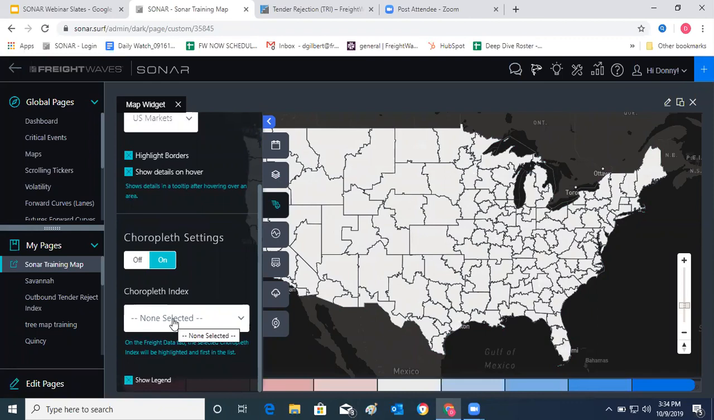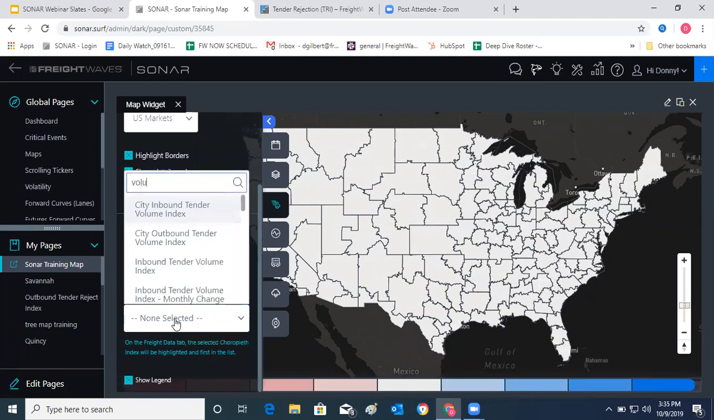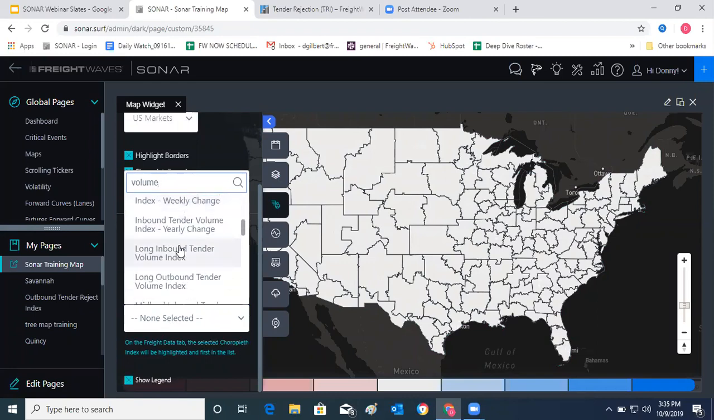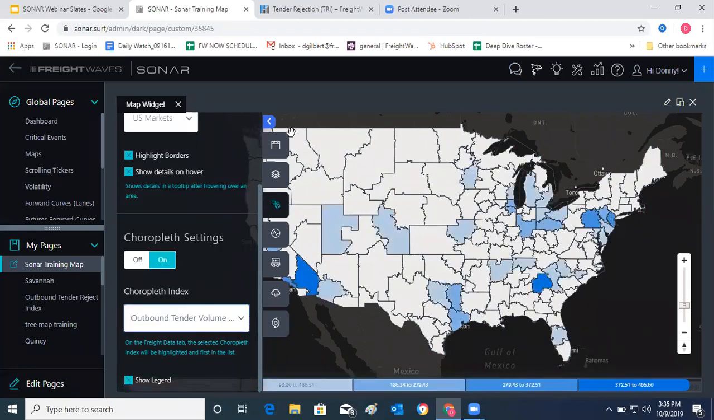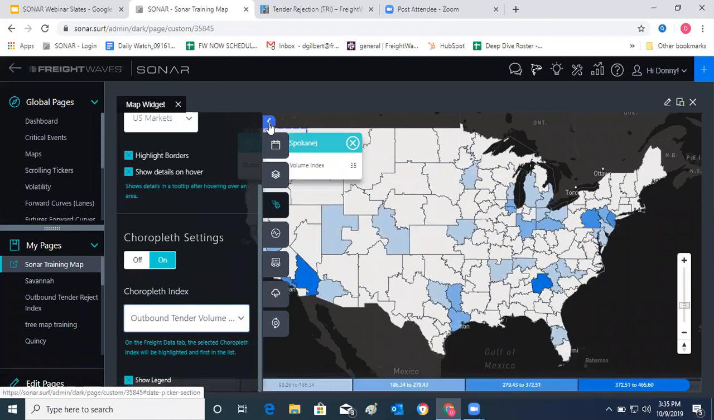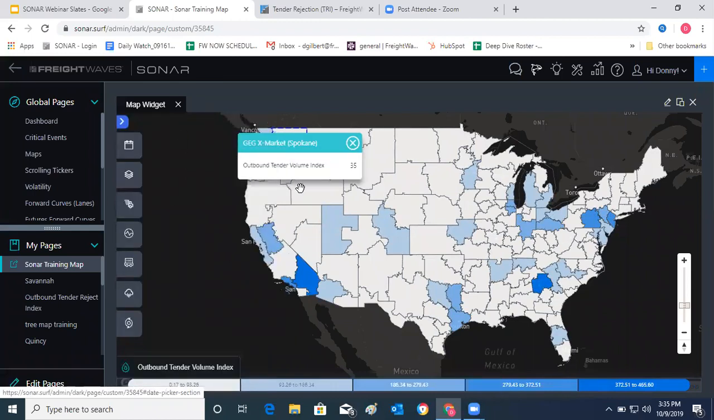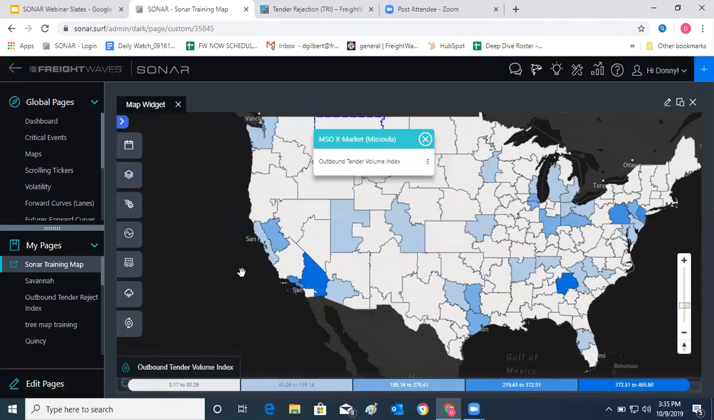And right here, I'm going to choose the type of map that we want. So as I open this up, I'm going to look at volumes first. I'm going to type in volumes, and I want to look at outbound tender volume index. I scroll down here, and I see inbound, long haul, mid haul, outbound tender volume index. I want to click that one, and it'll populate. And I'm going to click this little blue arrow to send the information back over.